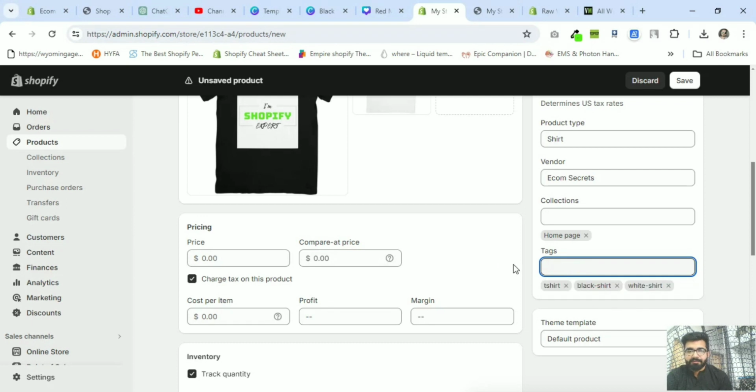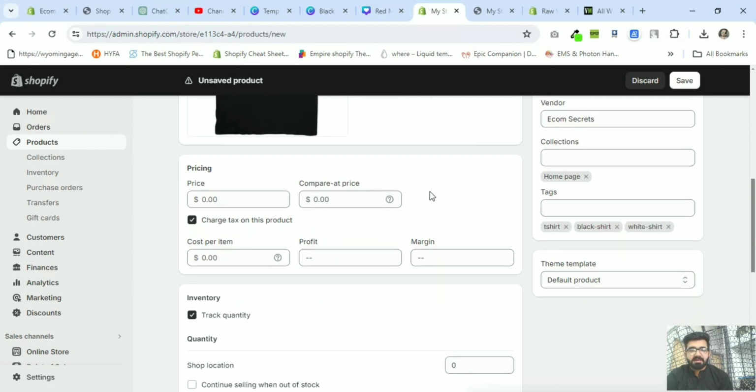Then move to the prices. Let's say the original price of the product is 25. But we are actually going to sell it at a sale price. For setting the sale price, let's say it is 20. We can also mark it as charge tax on this product, or unmark it if you don't want to charge tax on this product. Let's say we have to calculate the profit and margin. Let's say the cost was 10 USD. So we have a 50% margin and a profit of 10.